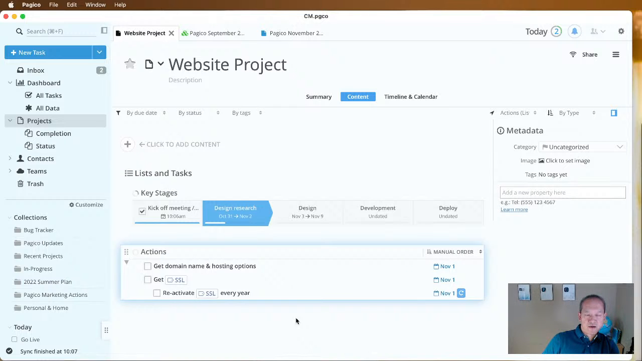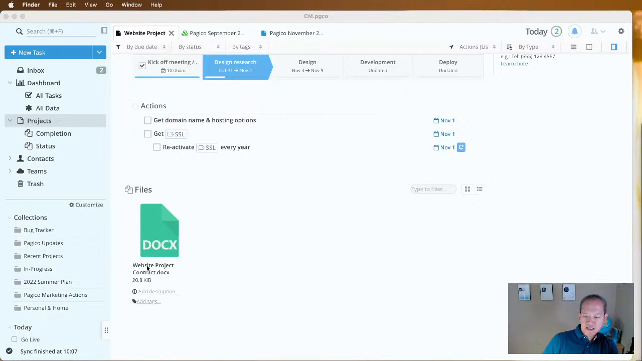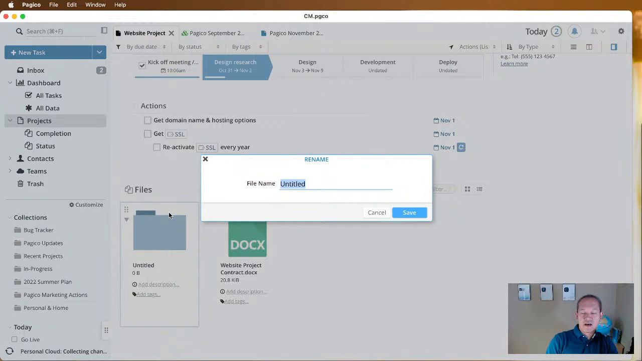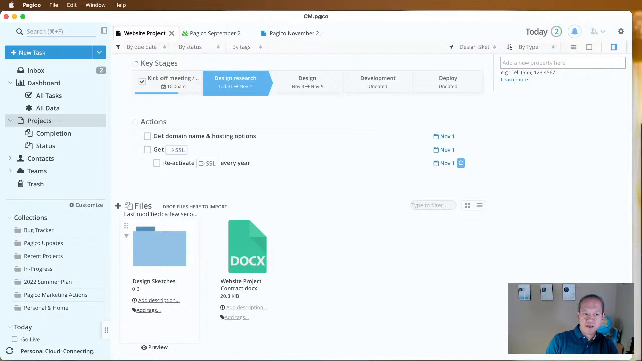What else do I need in my project here? Oh, I think I know what I need. I need a contract. So I'll drag in a contract right here, drop into Pagico, and there we go. We have our contract. And the other thing that we need here is going to be a folder. I would create a folder and give it a name called design sketches, right? Things like that. So all the future design sketches, I will drop them right here. And so anytime I'm meeting with the client, I would just pull up this one project, and I would have everything that I need to show them the work or make adjustments.